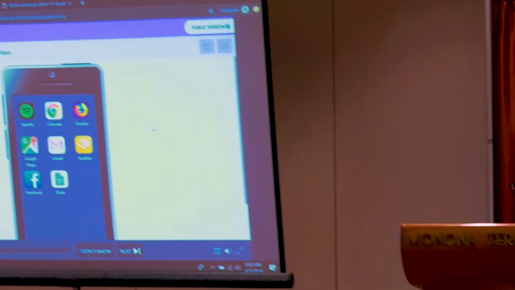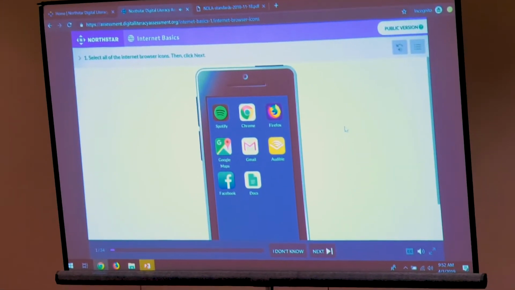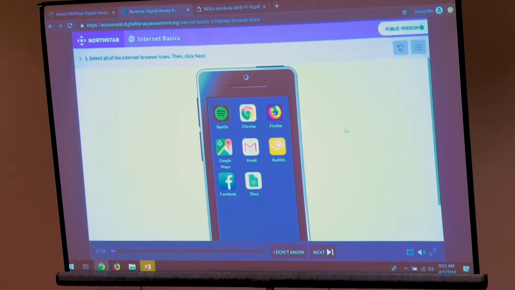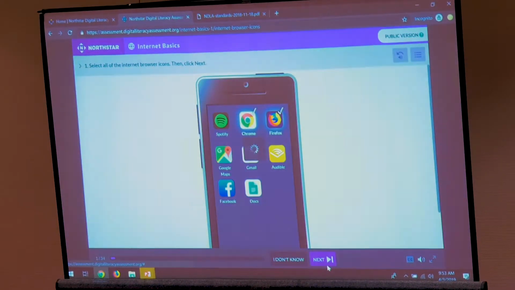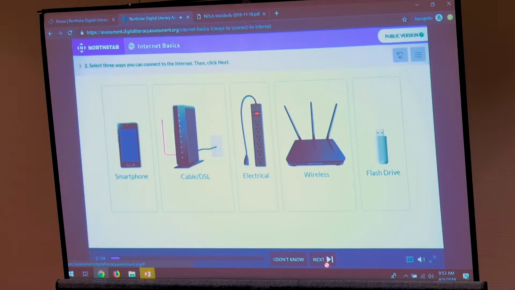Select all of the internet browser icons. Then click Next. So this is going to be related to a standard about internet browsers. We want people to know how they can get online, what different browsers are. So here I can select different browsers and click Next. Select 3 ways you can connect to the internet. Then click Next.